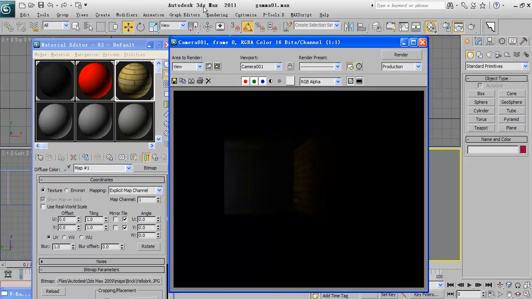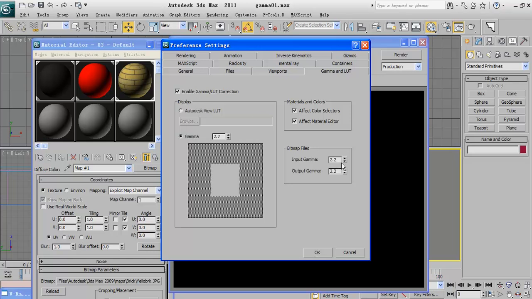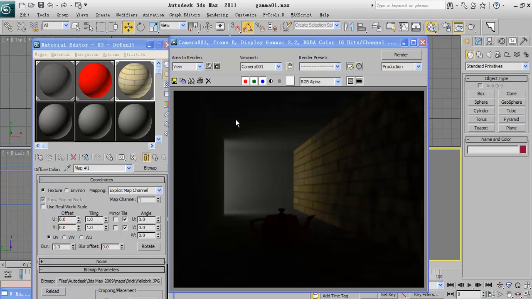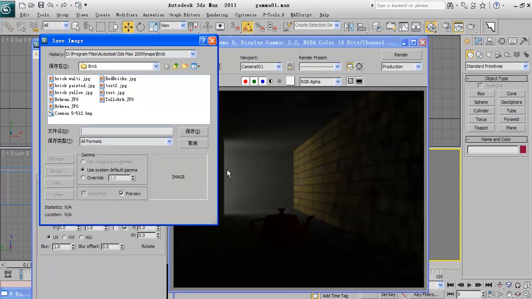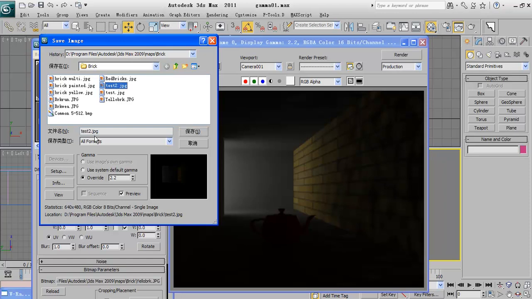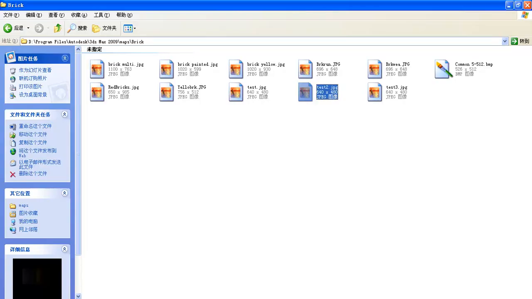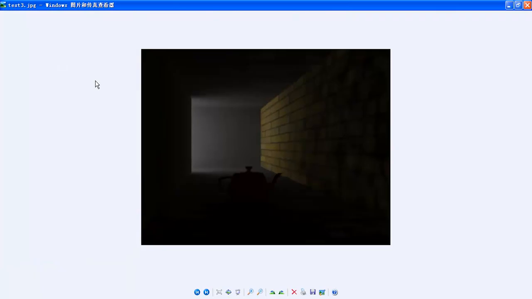But if your gamma is active, and even if here it is 1, with just the output being 1, when you save it you can choose to have it saved with 2.2 gamma. And actually the test 3 is saved with gamma 2.2.